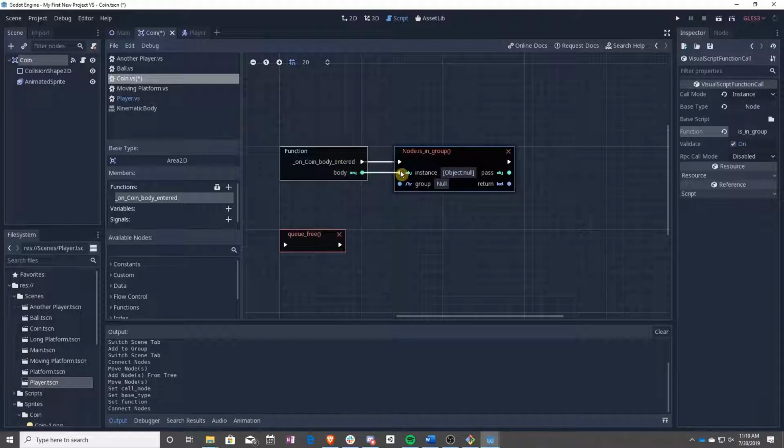So we pass it the body. This is the body that entered the coin's collision shape. And then we can say, are you the player? Are you part of the group that we have defined as player?